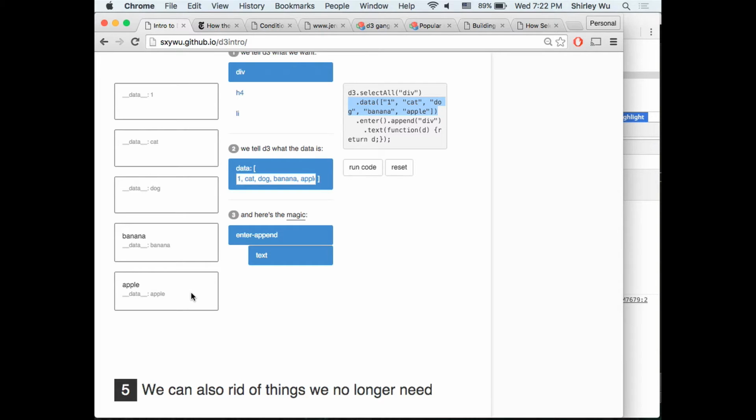So what D3 is doing, right here with the .append and the .enter, D3 is saying, OK, this time around, I have 5 data elements, and I have 3 elements on the screen. So simple math tells me that I need to insert 2 more data elements. So return those 2 more data elements.